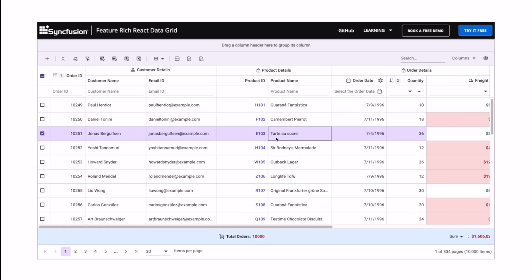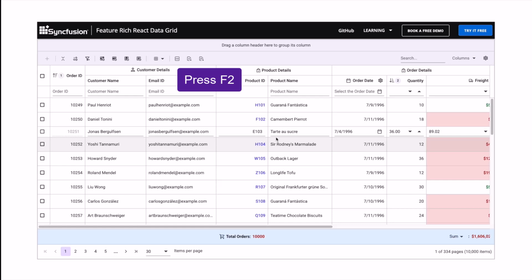React DataGrid doesn't miss out on keyboard users. Pressing the F2 key makes the selected row editable. These options make editing flexible, no matter how you interact with the grid.